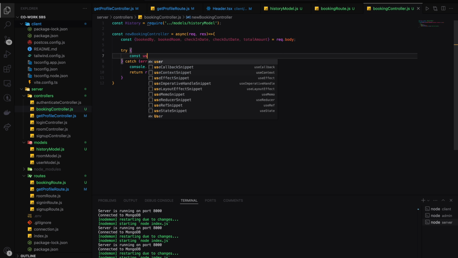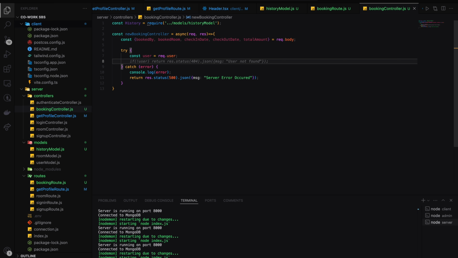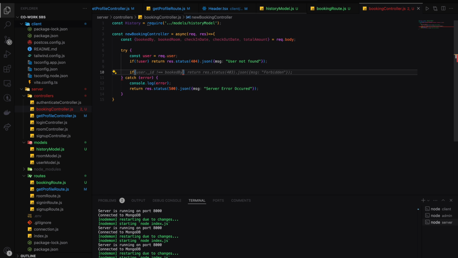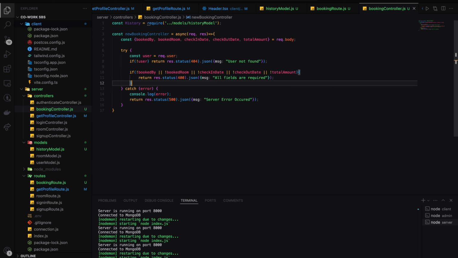And after that, we have to find the user. So const user is equal to request.user, and if we don't find the user then "User not found." This is not going to happen, but if we don't get any of these, if we don't have booked by, booked room, check-in date, checkout date and the total amount, then the message is going to be "All fields are required."